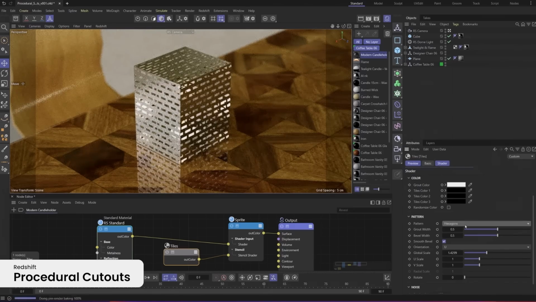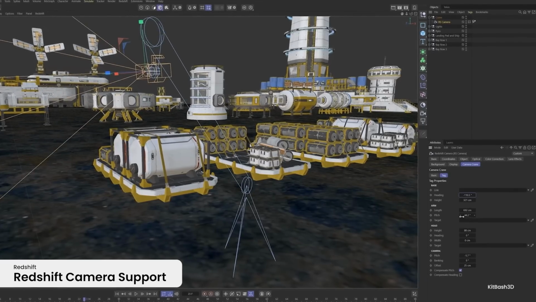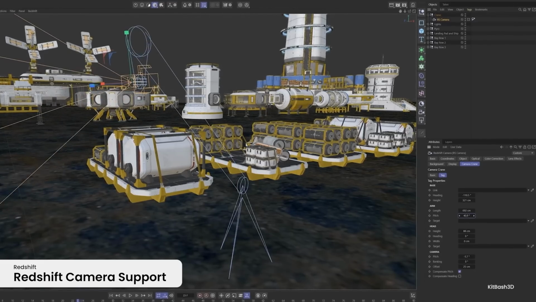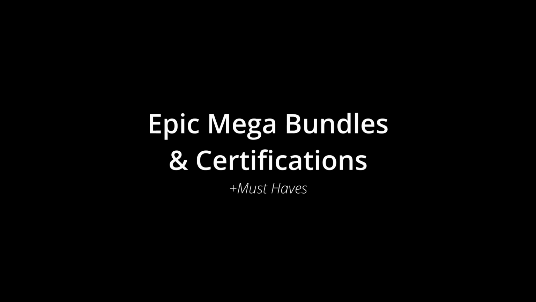So whether you're working with Katana, Houdini, Maya, Cinema 4D, Blender, or any other tool that supports Redshift, you can now take advantage of all of these cool features and start doing some highly photorealistic rendering with Redshift.